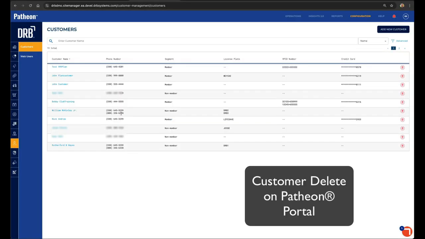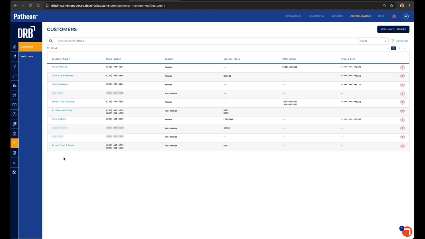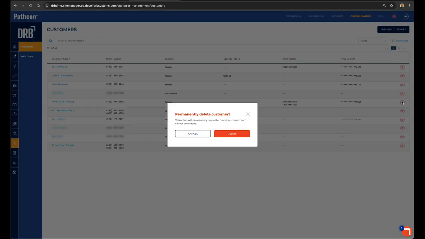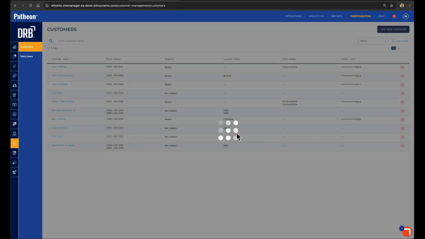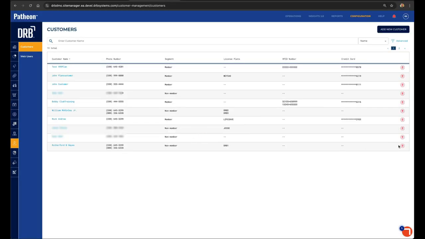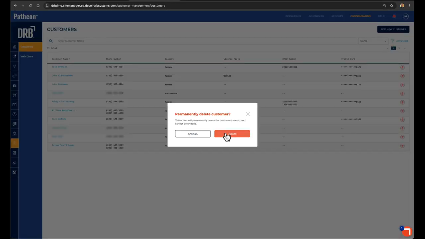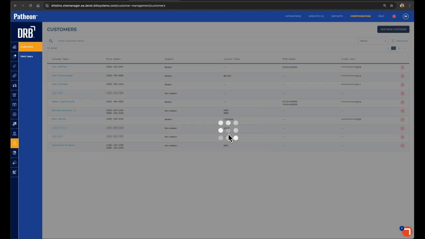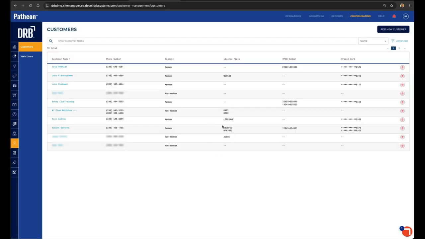The customer delete function is also available in the Patheon portal. Here we're in the customer section, and you'll notice with our list of customers, we have trash cans next to each customer. You can click the trash can next to the customer to try to delete the customer. Remember, if they're a member and you try to delete, you'll be warned that your action is restricted. However, if you delete a customer that's not a member or doesn't have any records that are actively linking, you can press delete and you're able to delete that customer.